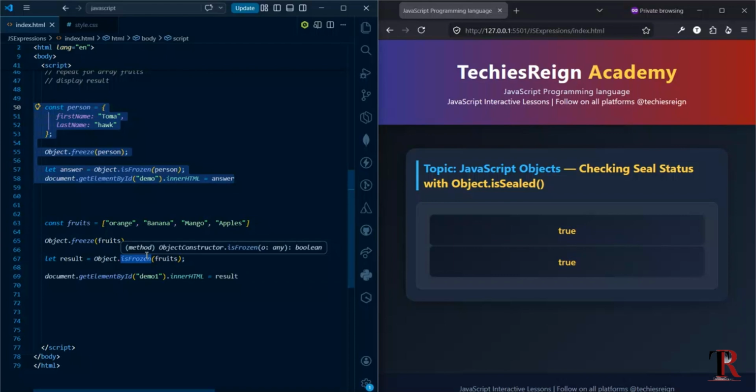So we created an object, we froze it, and we now check the status and output the result. This helps verify the highest level of object protection, because the Object.isFrozen method confirms that an object or array is fully immutable and cannot be changed in any way.